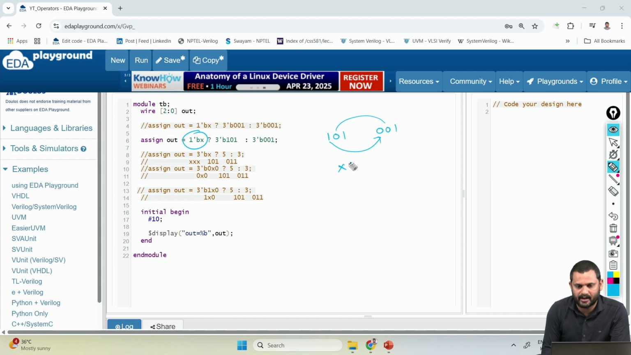Okay, this 0 and 0, here 0 only. 1 and 1, this one and this one, both are the same, so it returns 1. So in this case the output is x01.